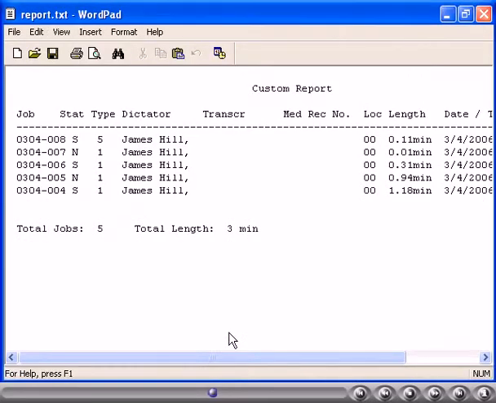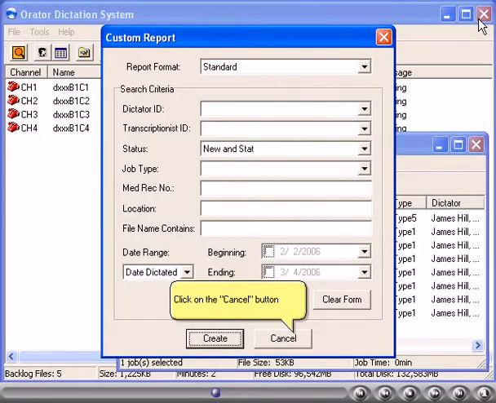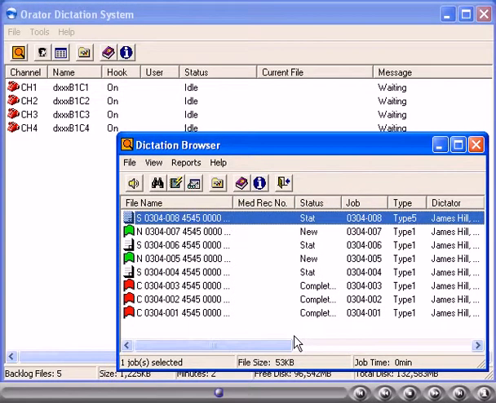The custom report appears. We click the X in the top right corner to exit the report. We can now close the custom report window. We click the Cancel button. The Dictation browser can be configured to be used in transcribe mode. This is common where transcriptionists are connected to the dictation system through a local area network.